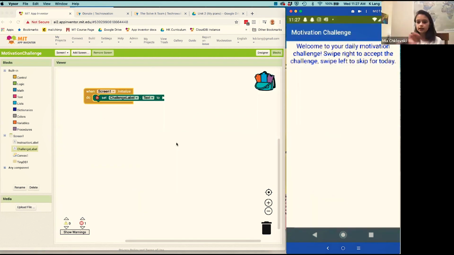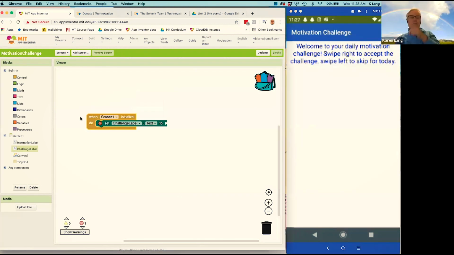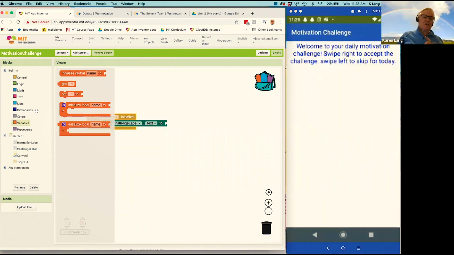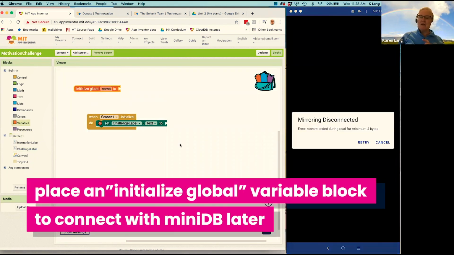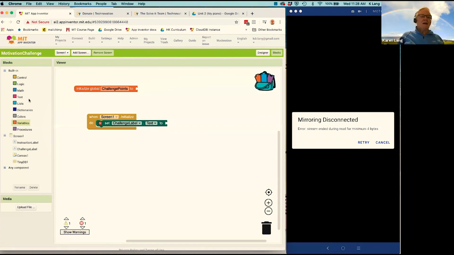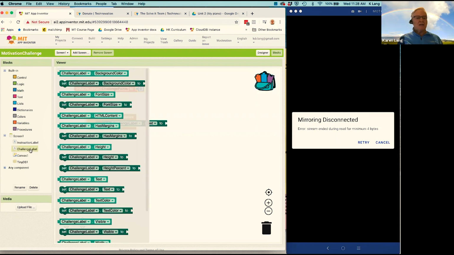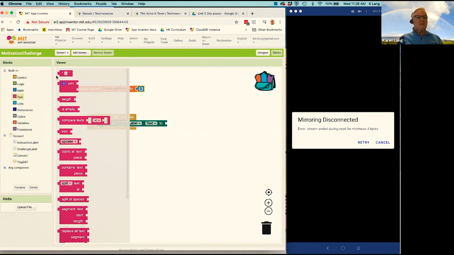Would there be a way to, when you complete the challenge, get points that get saved into the database? Yes, that would be another thing that we'd want to save to TinyDB. So let's actually do that. I'm going to make a variable. Under variables, I'm going to name the variable, let's say, challengePoints, and I'm going to initialize it to 0. But let's first see if we can get the challenge to be displayed.